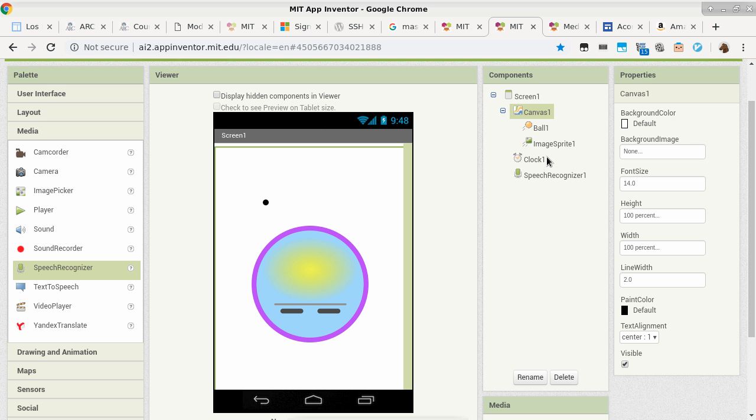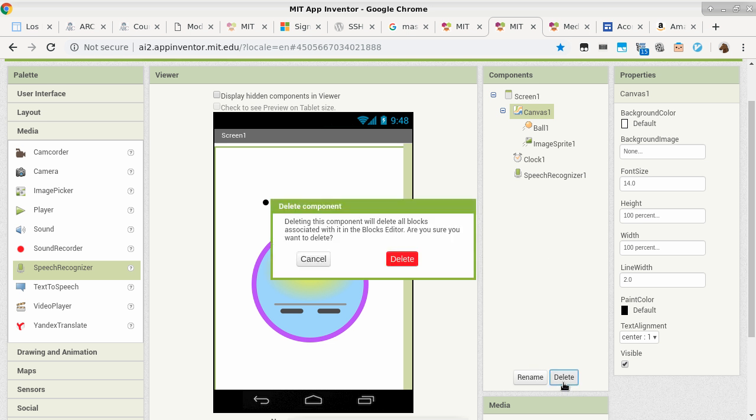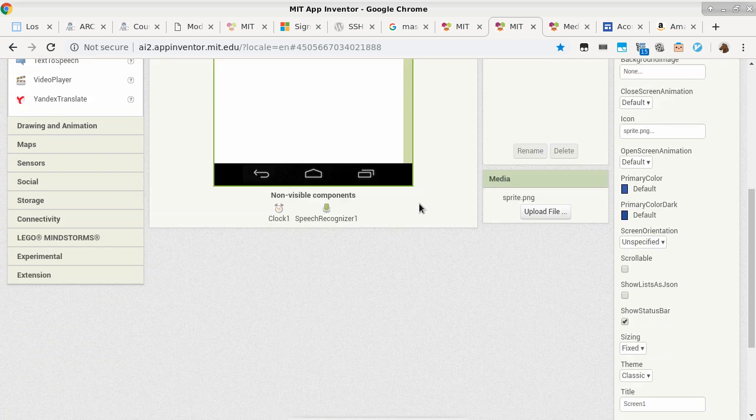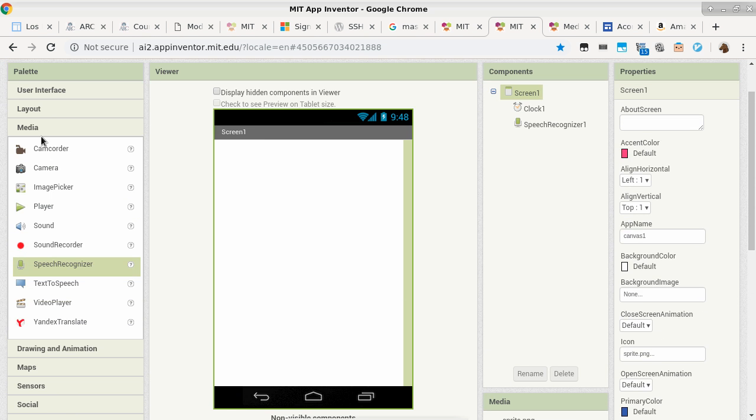All right, so we're back in business. When I remove this canvas, all the sprites go away as well, so you have to keep that in mind. All right, so what we'll do is, let's see here. I'm going to do something fun.